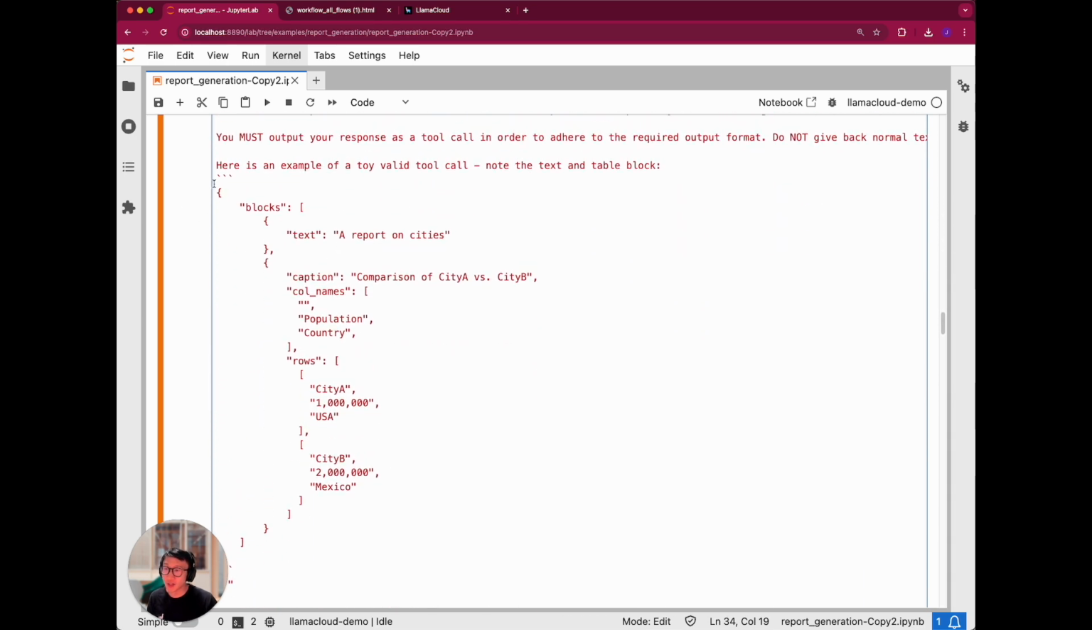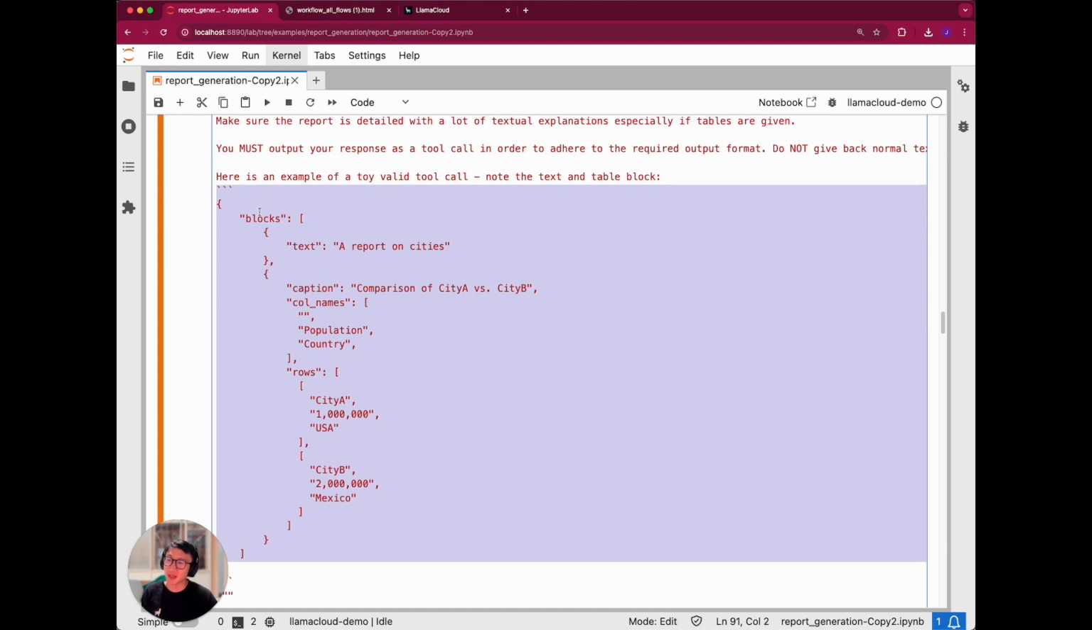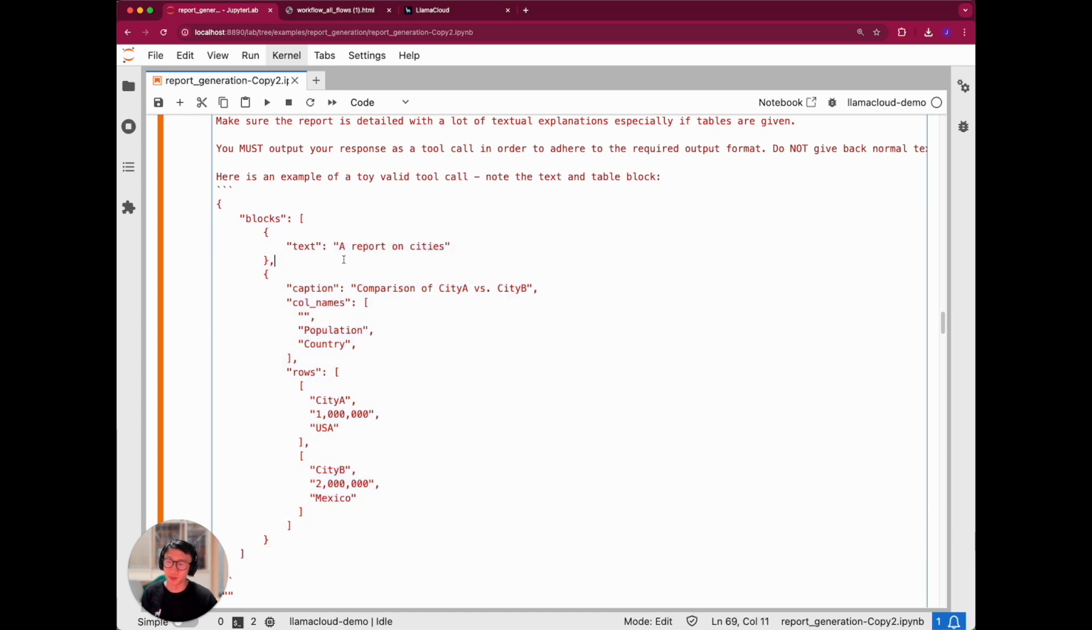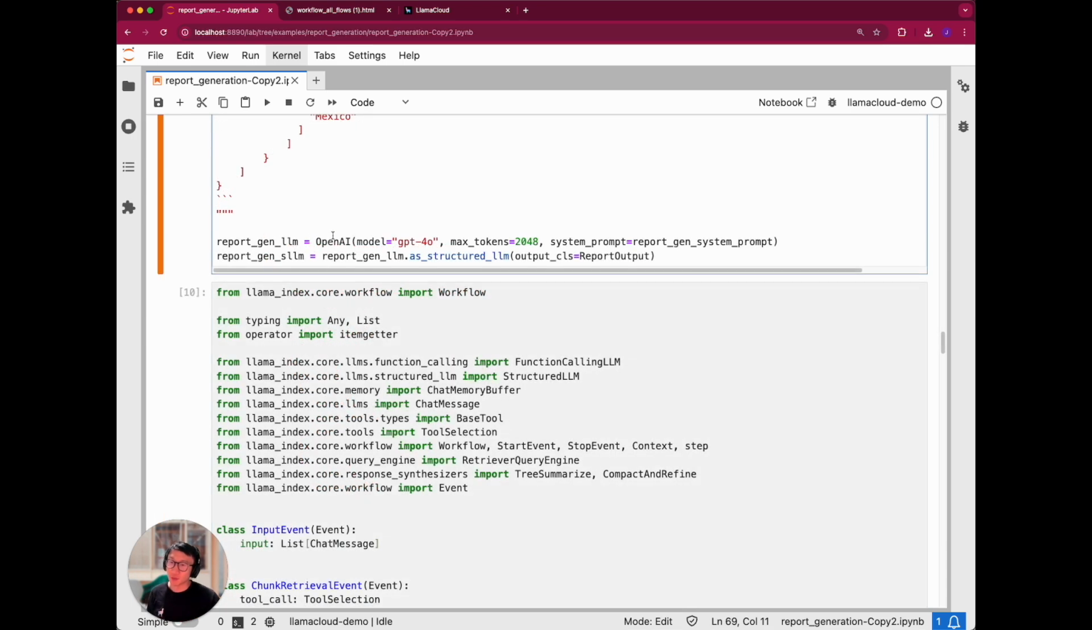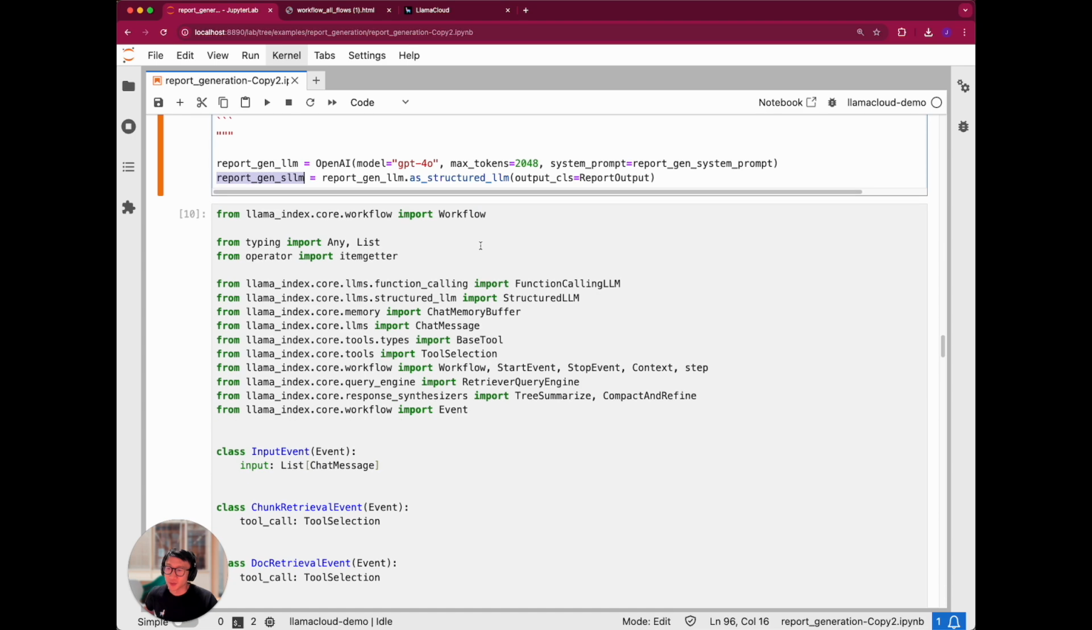And to add on to this, to really make sure the LLM gets what we're talking about, we actually output an example report output on some toy data, just to give it a sense of what we expect. And then this system prompt is going to go into a special LLM class that's a wrapper on GPT-4o. And we can see we define what we call a structured LLM. By attaching an output class onto an LLM, you can ensure that every output from this object is structured as opposed to unstructured. And we'll show you how that works in just a bit.